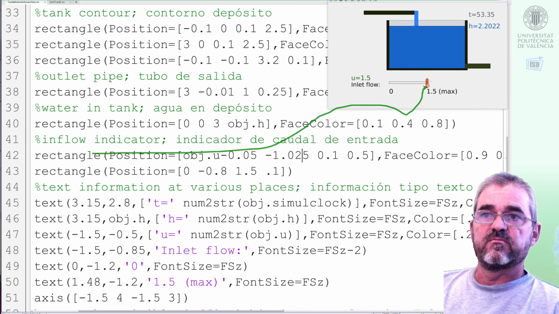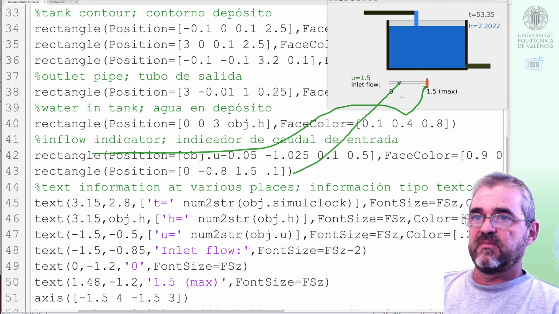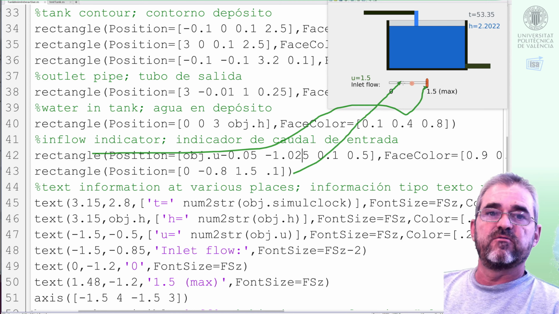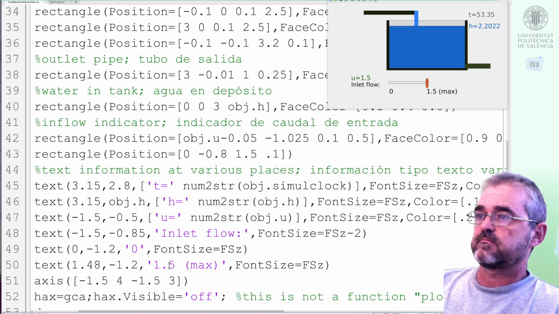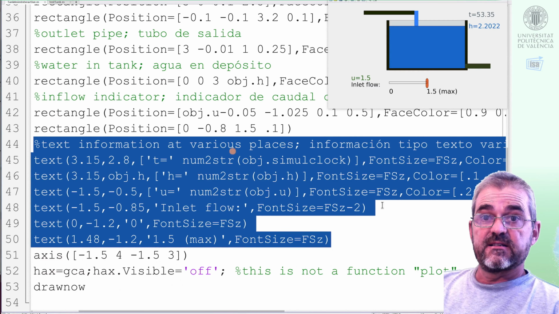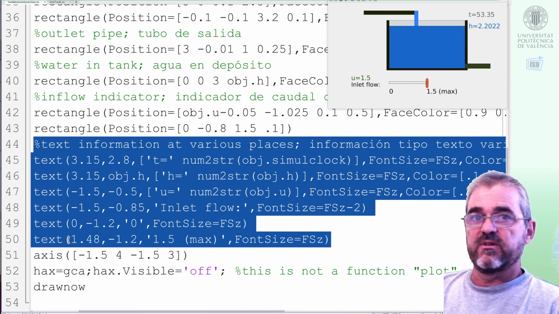Line 42 draws this red rectangle with some curvature argument so that it has rounded edges, and this rectangle for the slider is drawn by line 43, and all of these lines draw some text information here, here, here. All text in the figure is drawn by these lines 45 to 50. Just you can examine the code at will.